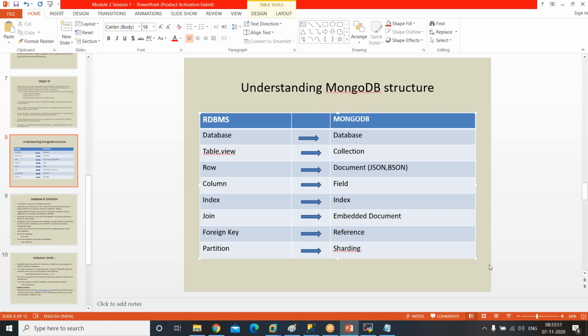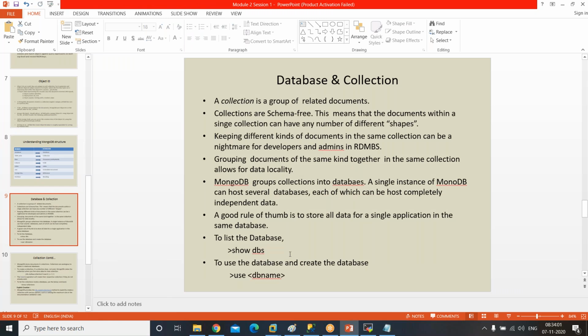What kind of extractions can you do in the backup restore? It comes through the backup restore, not normally. We will see that in the backup restore module. So database and collection also we already covered, guys.